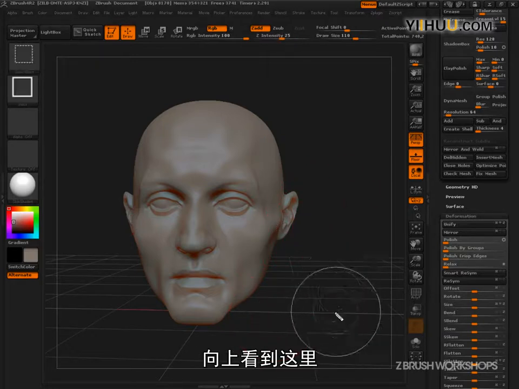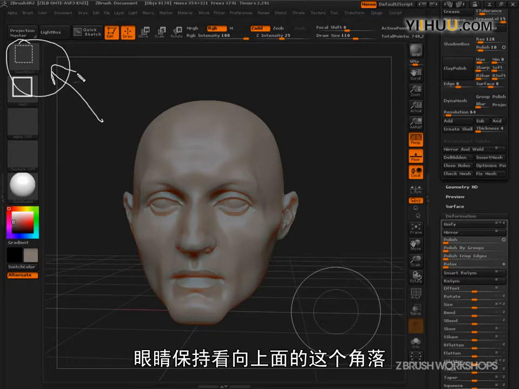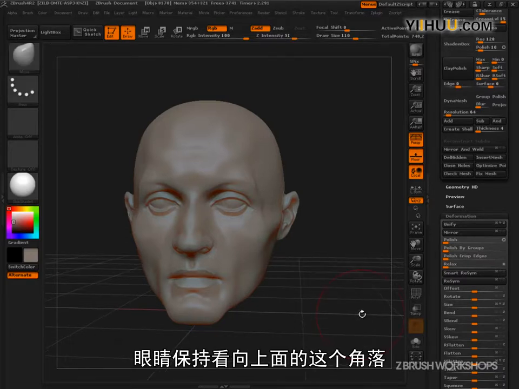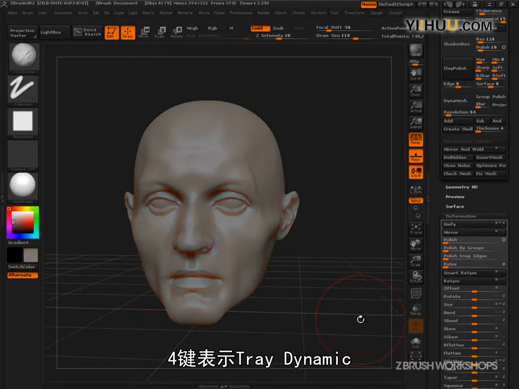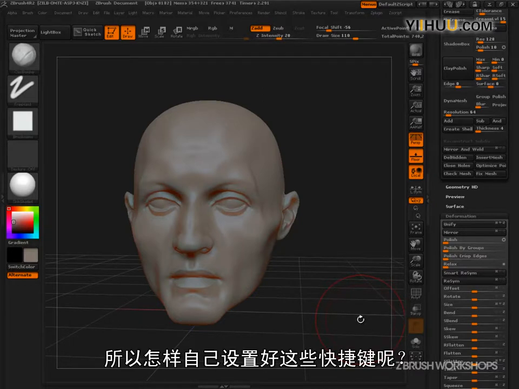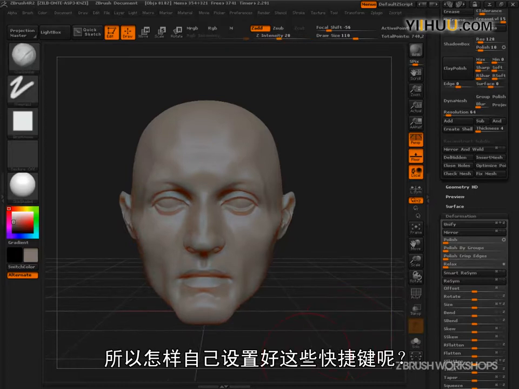Remember, I'm looking up here. So keep your eye up in this top corner. And then 3 is clay, 4 is trim dynamic, 5 is clay buildup. So how do you establish those hotkeys yourself?